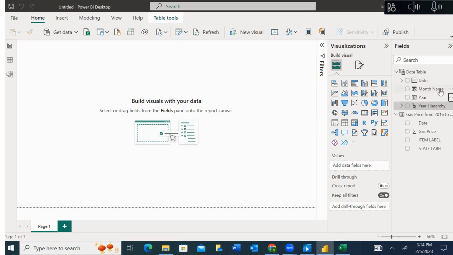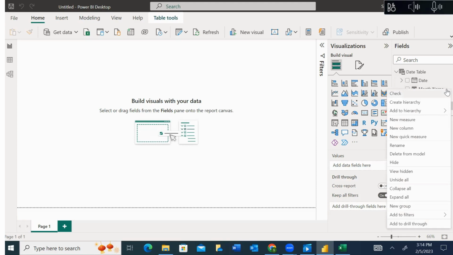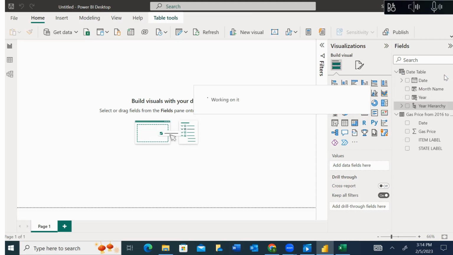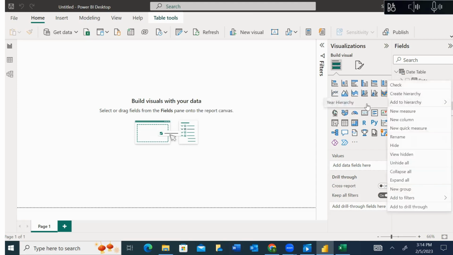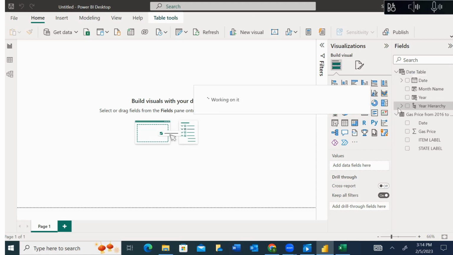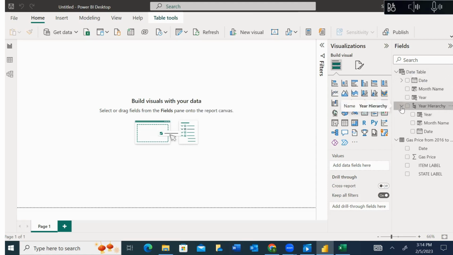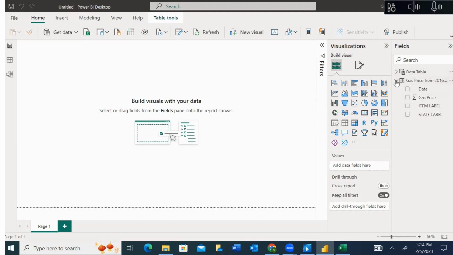Now we want to bring your month name into the hierarchy. You click these ellipses beside it and add to year hierarchy. The same thing for the date. Click the ellipses, add to year hierarchy. So by the time you now open up this hierarchy, you can see you have your year, your month name, and your date. You can bring this as a whole into a visualization. So let's stop there for now.